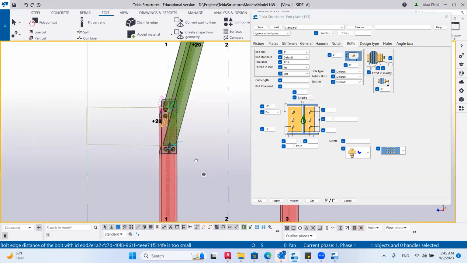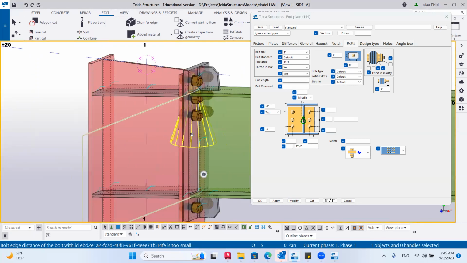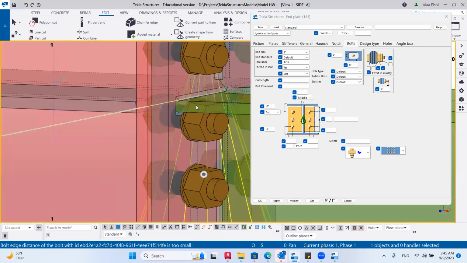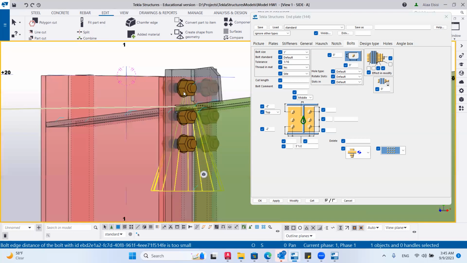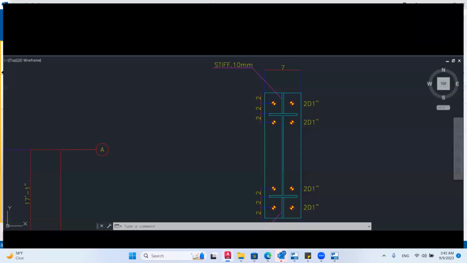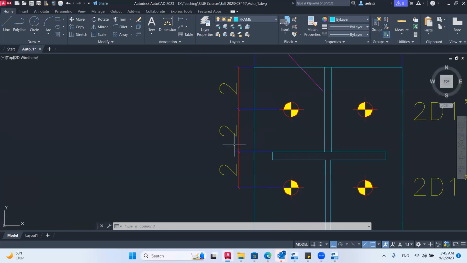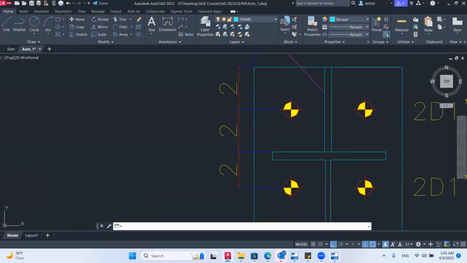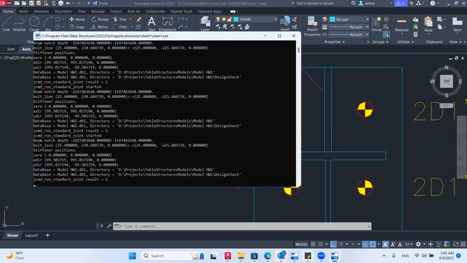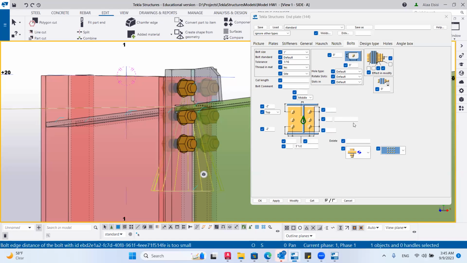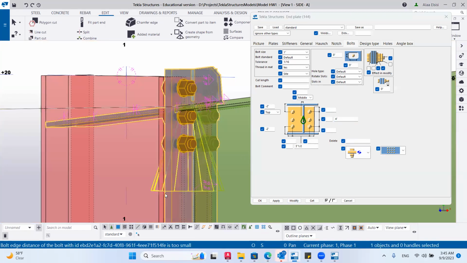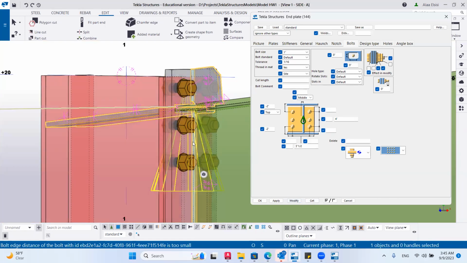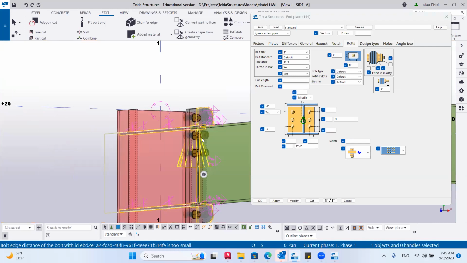Okay, the color of our connection here is yellow. This means that there is something wrong. There is clash or something. Yes, we have clash here. So we also need to control this distance. This distance is equal to 4 inches, as you see here, 2 and 2. So the distance between the first and second row of bolts is 4 inches, and we can control this distance from here. So I can put 4 and see what will happen. I have to select the connection. Okay, so we have 4 inches now.